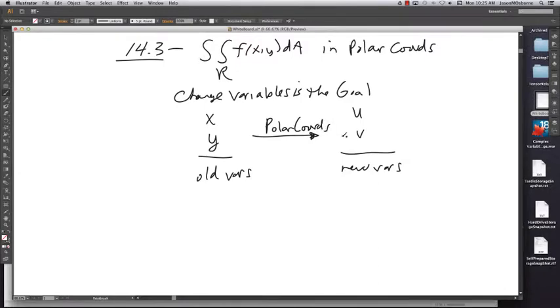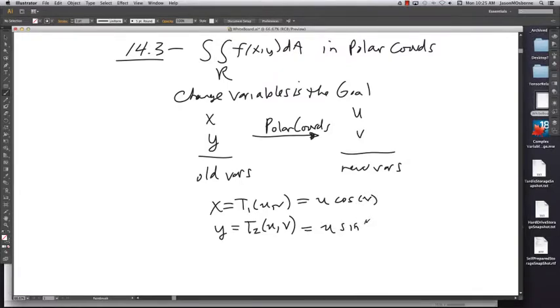Polar coordinates is our change of variables, and what you must do in a change of variables problem is write the old variables in terms of the new variables. So you must write it in terms of two functions, I call them t1 and t2, in terms of u and v. For polar coordinates, the functions that you're going to choose are u times cosine of v and u times sine of v. So here is your formula which allows you to change variables.